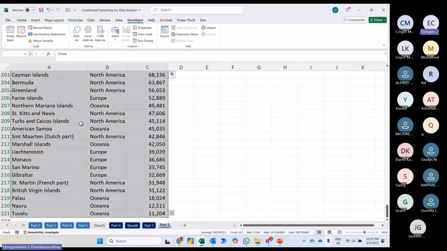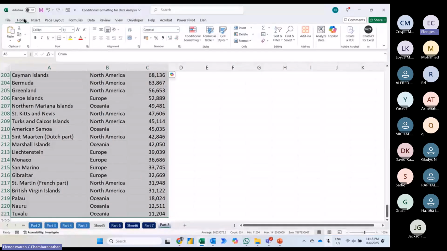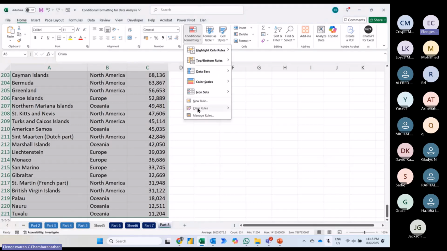Whether you want to edit or create a new conditional formatting, you can just go to home, conditional formatting, clear rules. Clear rules means it will try to remove the conditional formatting. So if you highlight a table, you can select clear rules from selected cells. But what if you have made a conditional formatting everywhere in your sheet? So you can clear rules from the entire sheet.